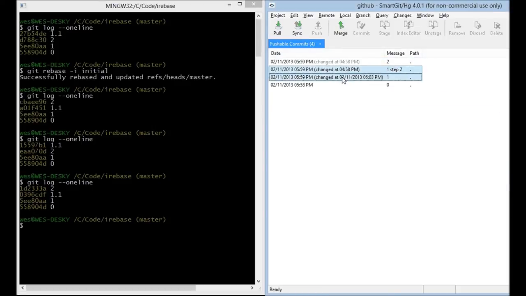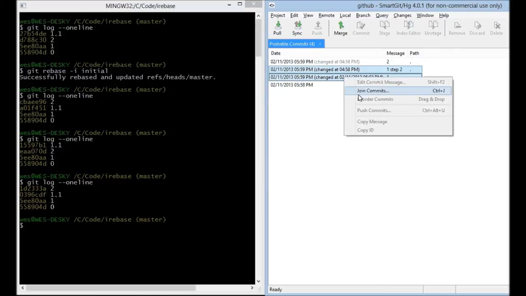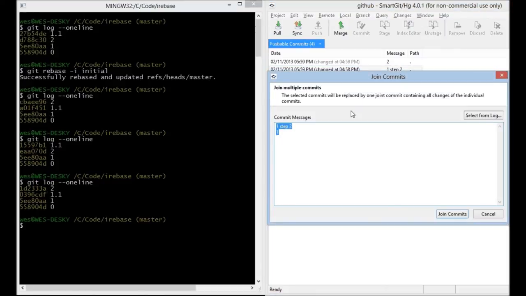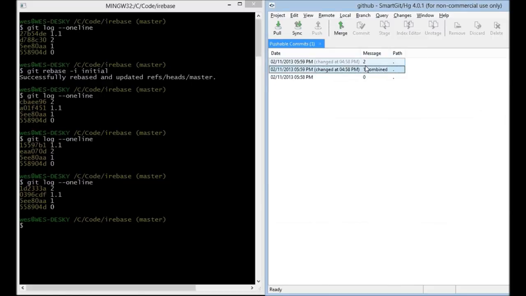The other thing it supports is the ability to grab two commits and just right-click, and you can join them. So perhaps I want to combine them, and I just wanted to say one combined. Now obviously, I probably wouldn't put combined in there because other people don't need to know I did that, but just want to show that. It can allow you to change the commit message, and you just hit join commits, and it will combine those two commits together.